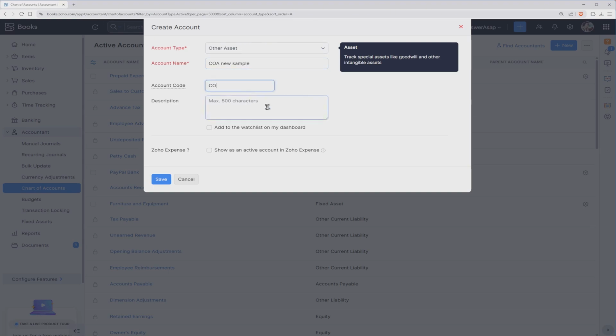Account code COA1, a description right here if you want to add in descriptions, okay. If you want to add this one to the watch list on your dashboard, just click on this checkbox. And if you also want this one to show as an active account in Zoho Expense, you can go ahead and click on this checkbox.